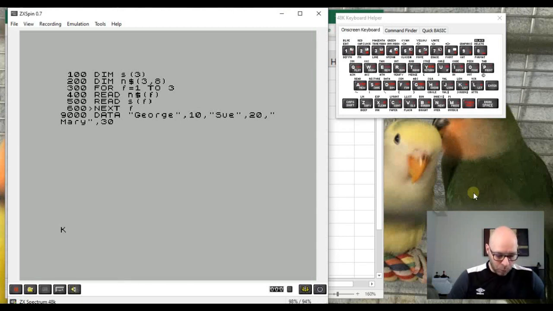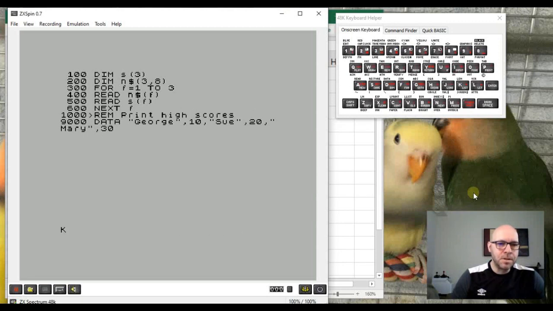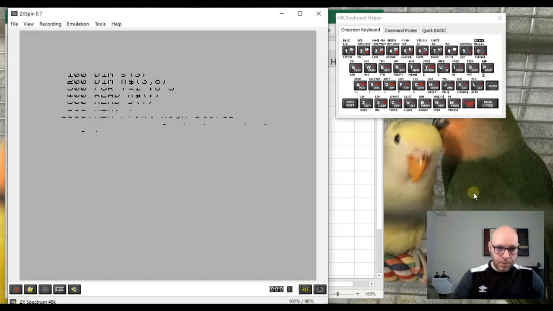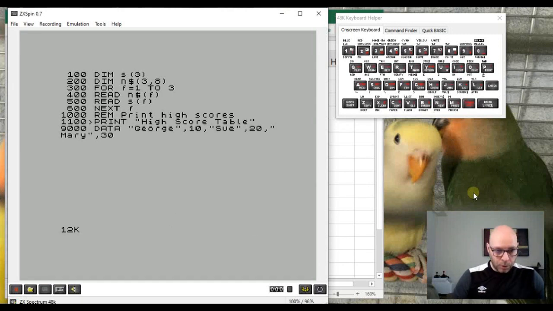So now we need some code that will actually print these values for us, or we're going to print our high score, and let's do it properly this time by entering line 1000 REM print high scores, just like that, and then line 1100 print high score table, and I'll set up another FOR NEXT loop, 1200 for F equals 1 to 3.